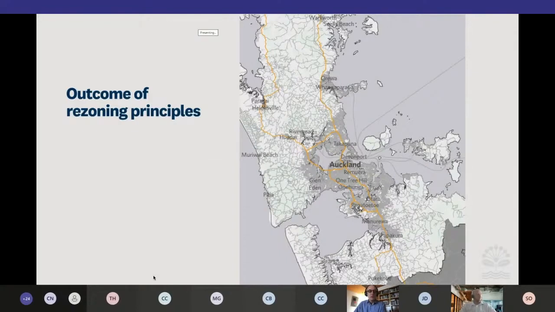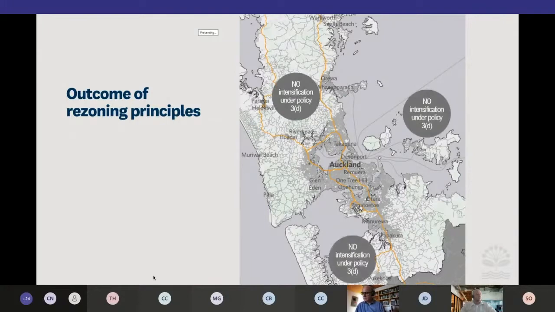So the outcome of these rezoning principles are that we see in the north and the south, so the rural areas in the north and the south, and also in the outer islands, there is no intensification under policy 3D. So none of the centres in the smaller towns or out in the islands have any intensification in or around them under these principles. What we do have though is 11 centres in the north and west. These are local and town centres, would have terraced housing and apartment building zone applied to them. Some already have some of this zone around them, so it would be expanding that zone, and some of them have none of it around them, so it would be completely new.